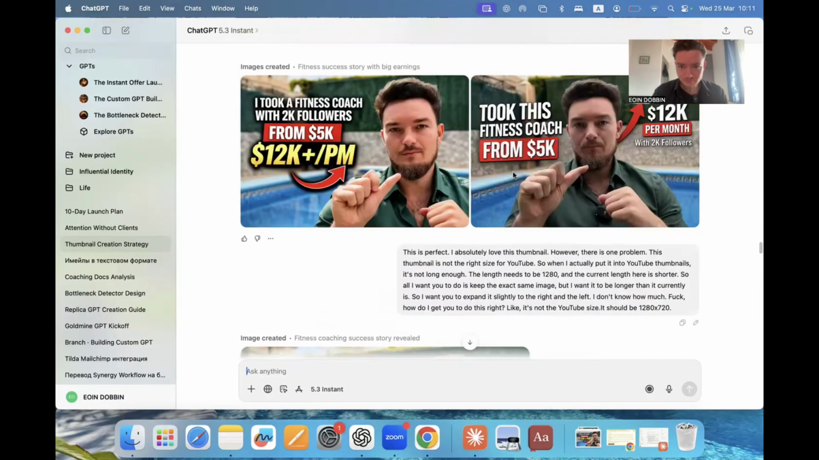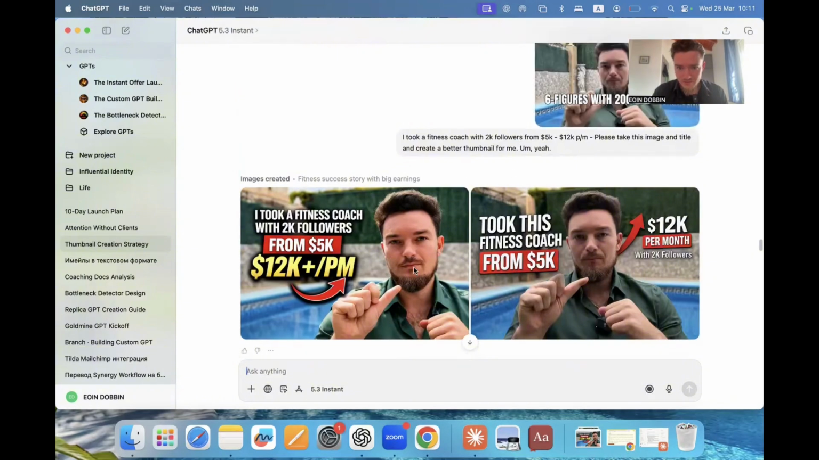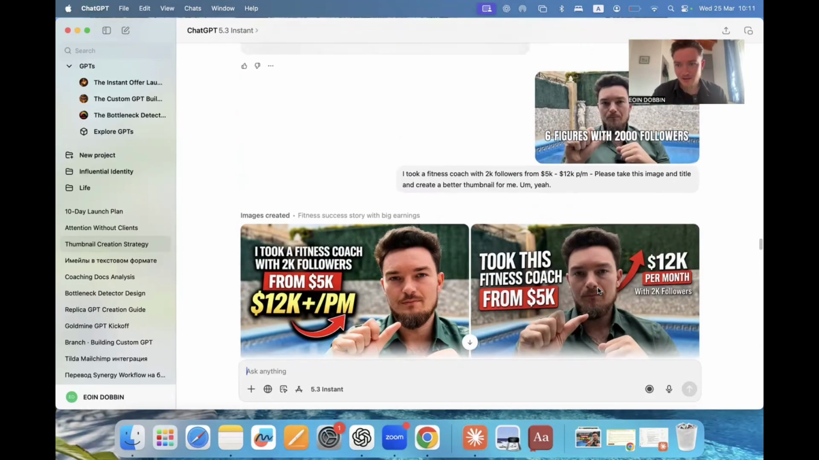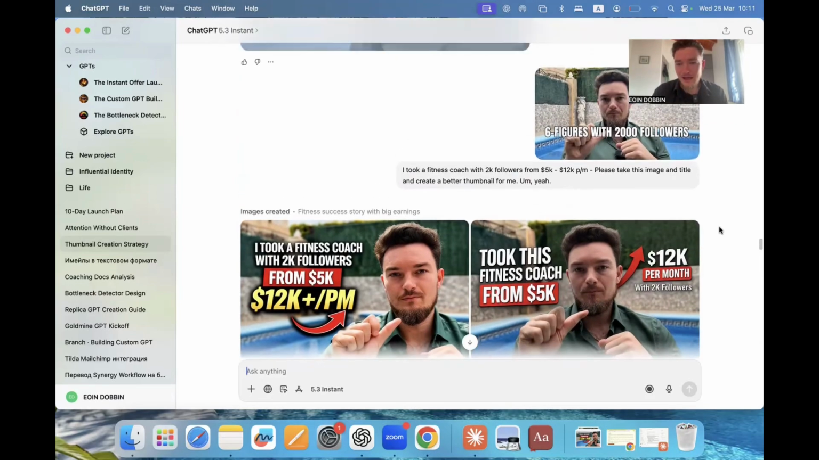I mean, it's pretty hard to know the difference between the AI and the original. They're really, really not that different at all.